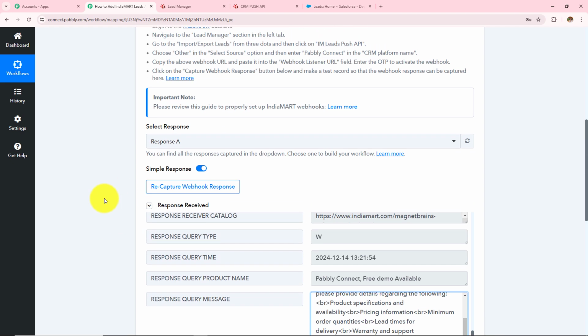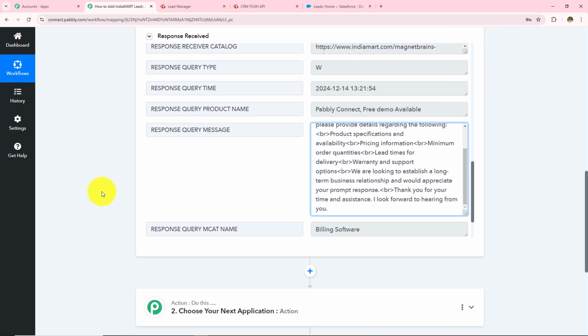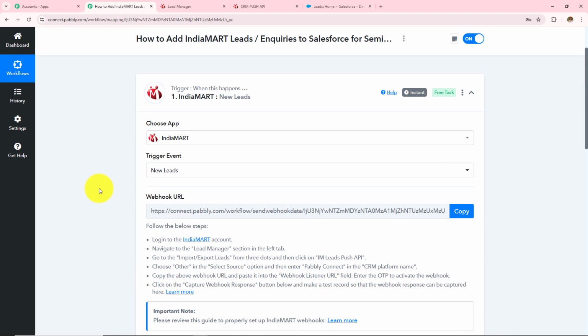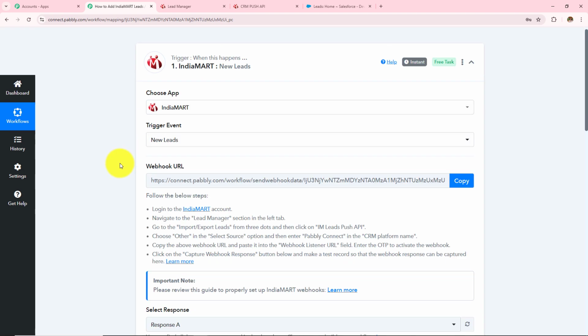Now this means the connection that we have created with the help of this webhook URL between Pabbly Connect and IndiaMART, that is successful, and now whenever someone will send the query to my business, I will start receiving the response here in my Pabbly Connect. Now moving on to the next step, whenever I receive new lead or the new inquiry, I want to add that to my Salesforce account.